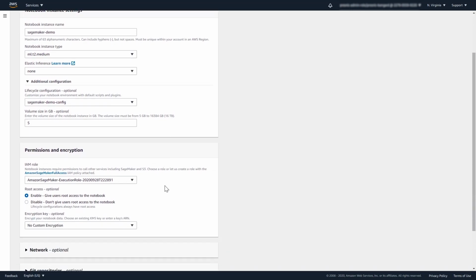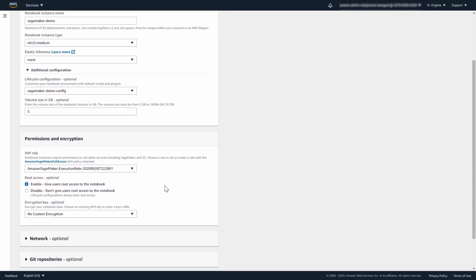Now that we've completed our settings parameters, let's move to permissions and encryption, where we will select our IAM role. This is often a confusion point in the notebook creation process, so let's spend some time discussing how IAM roles are used within SageMaker. We can use either an existing IAM role that we've created within our account. Those roles will have the necessary permissions to access SageMaker resources. Or we can create a new one.